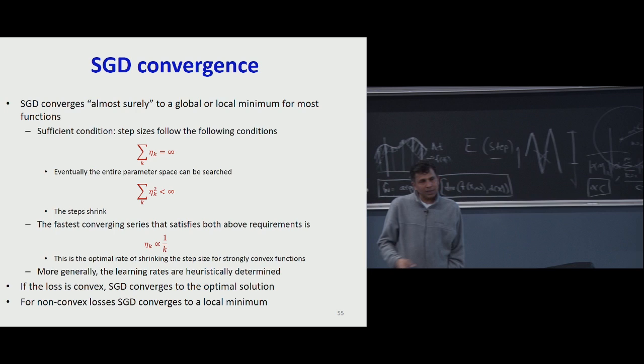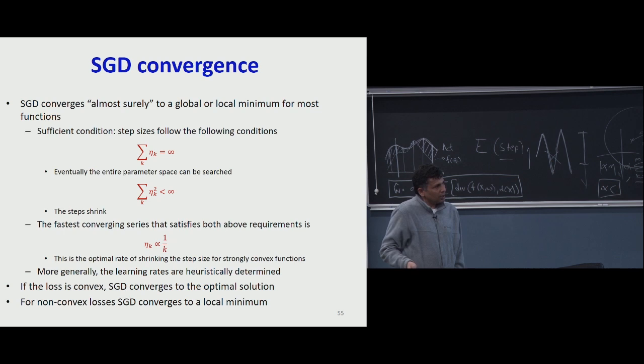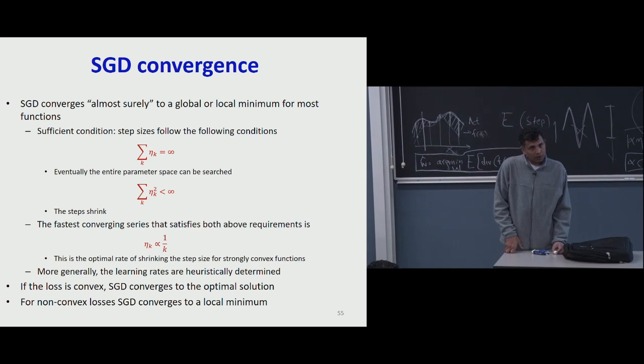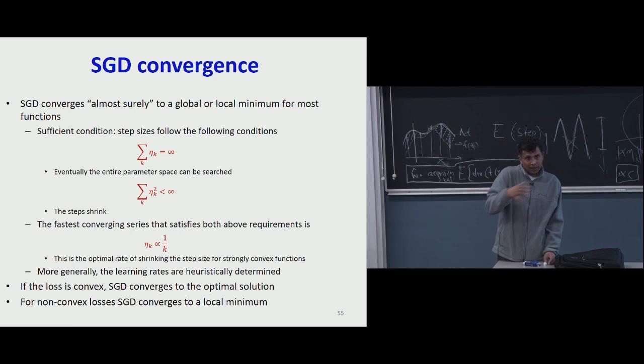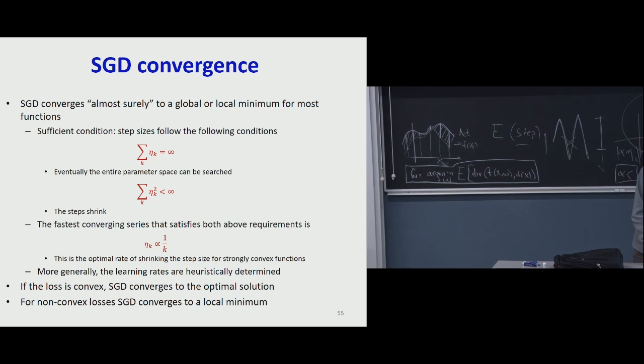So to avoid this, you want the step sizes to sum to infinity. At the same time, you want the steps to shrink, so you want the sum of the squared step sizes to be finite. And the fastest converging series that satisfies both requirements is 1 over k. Pretty much most learning schedules that you will see, when you actually do your homeworks or practical implementations, have some variant of 1 over k. It's not exactly 1 over k. You could have the same step size for a while, and then you reduce it, and you have the same step size for a while, and so on. But it's going to have some format of this kind. What you will have is that they eventually shrink to zero.